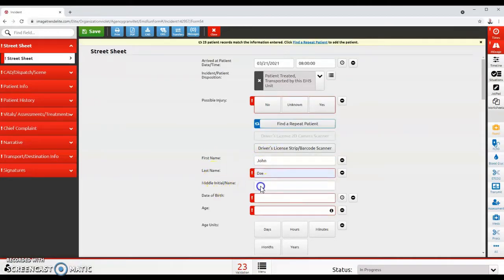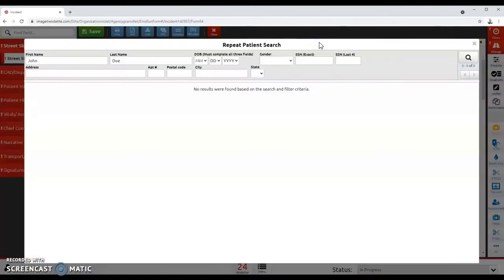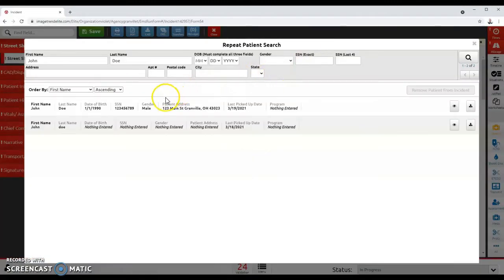Okay, so I think everybody's pretty familiar here with the repeat patient field, but there's a couple things with that I think that are important to highlight. So as we start to enter information here, we get the banner up top. It starts to tell us that we have somebody that matches our patient that we're entering, the name.